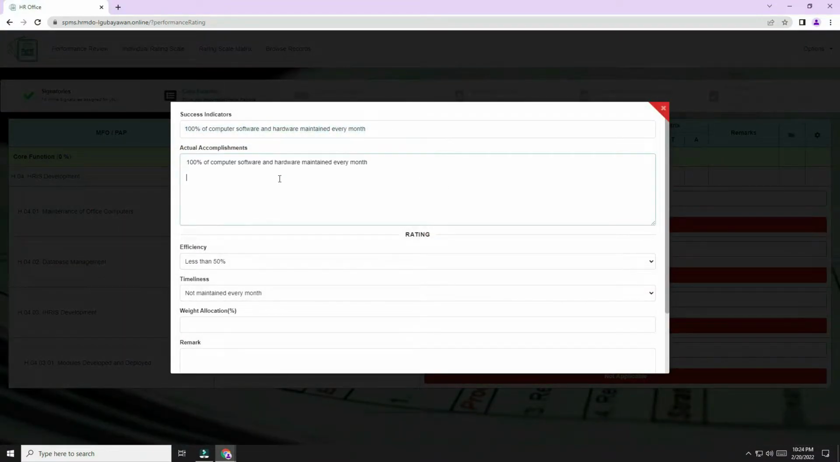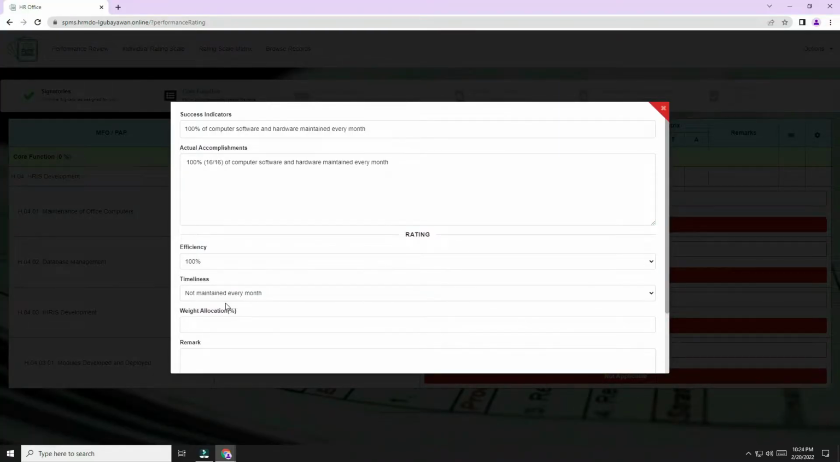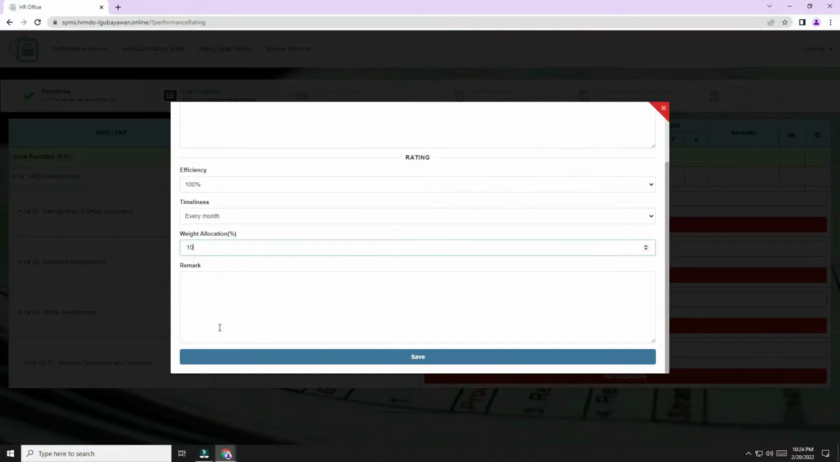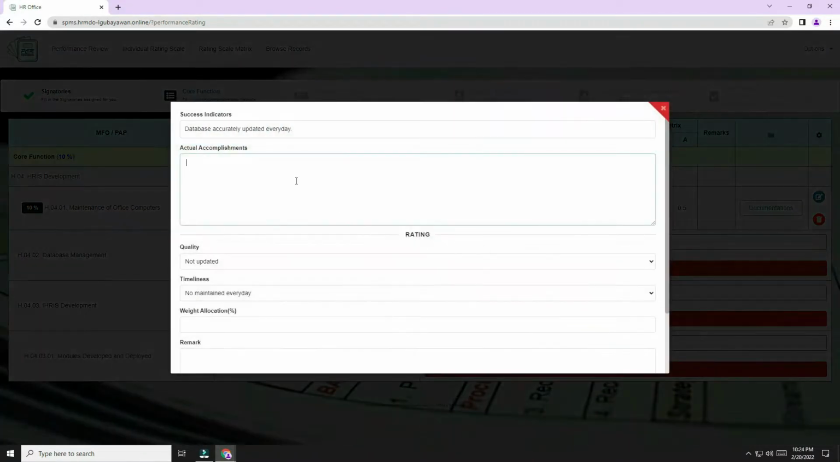Enter the actual accomplishment based on the success indicator. Select the performance measures that were met for quality, efficiency, or timeliness. The system automatically generates the numerical rating based on the qualitative description of selected metrics. Enter the allocated percentage weight. Click Save. Repeat the steps until all the core functions have been accomplished.